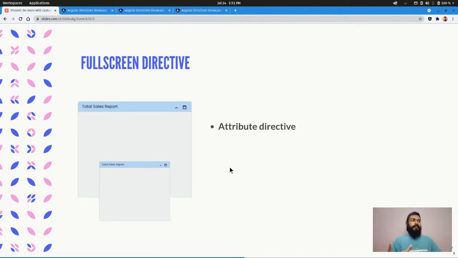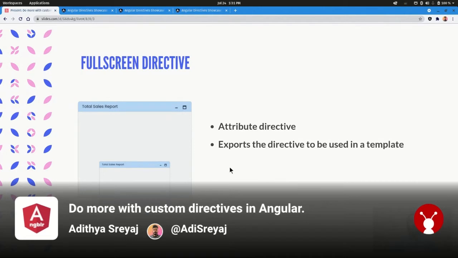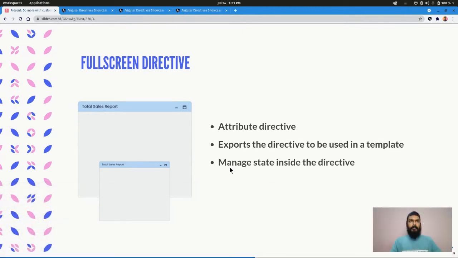So first thing is that we use an attribute directive. We also see one interesting pattern in this example as well. We can export the directive to be used in a template. So you can see that in this particular use case. And all the state for the full screen directive is placed inside the directive. So again, everything is moved outside the component. That is the main idea behind using directives.